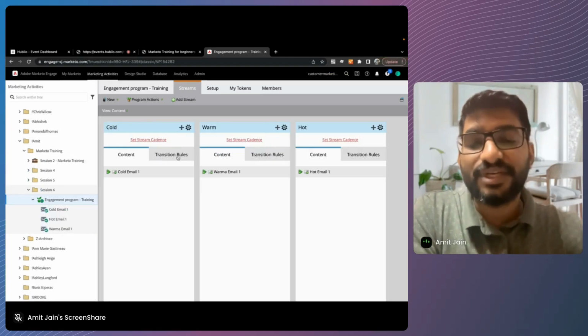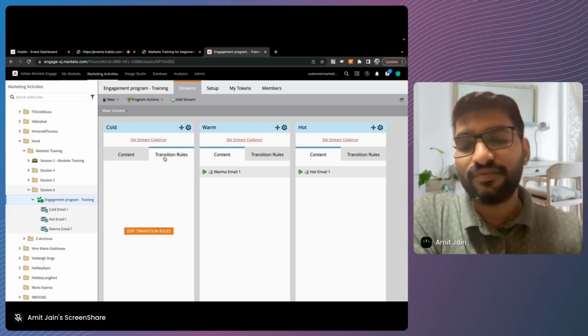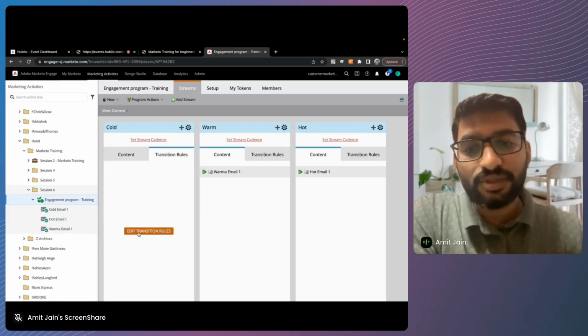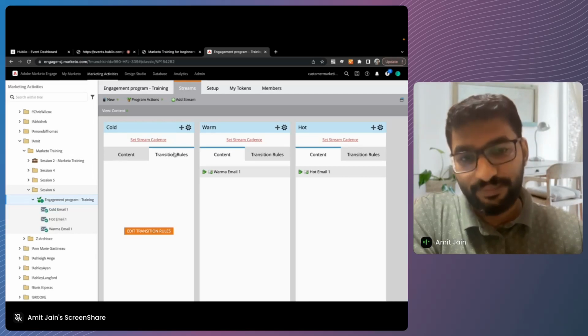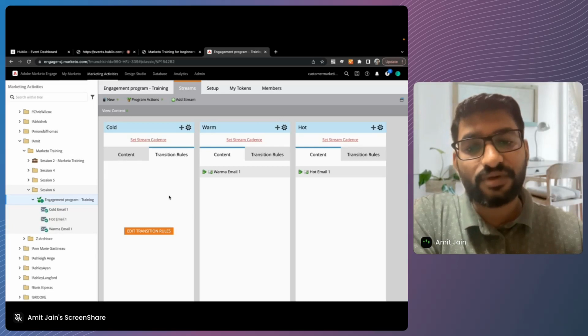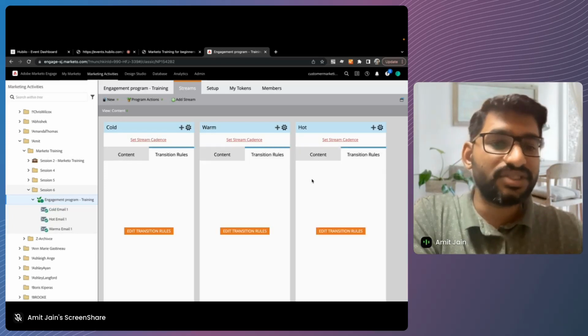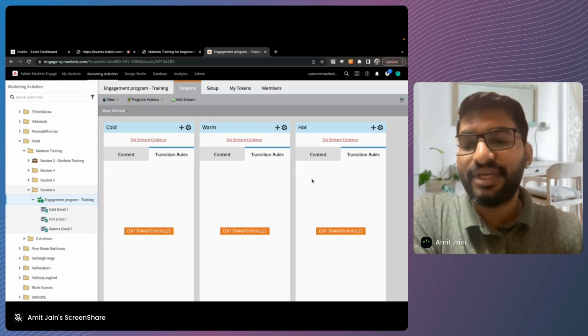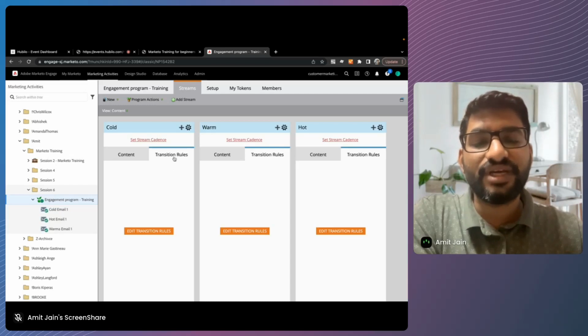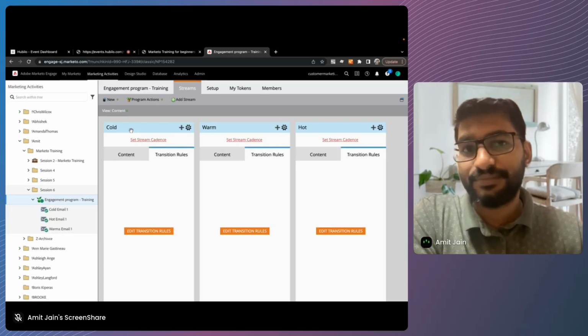So let me explain what happens in transition rules. So for cold stream, the transition rule is here, right? What it does is, if you set up a transition rule here, it will pull all those records into the stream who are qualified for that particular transition rule, right? So first thing you have to make sure is that the transition rules between these different streams should be mutually exclusive, right? They should not overlap. There should not be a condition where the same person will be qualifying for cold and warm stream, for example.